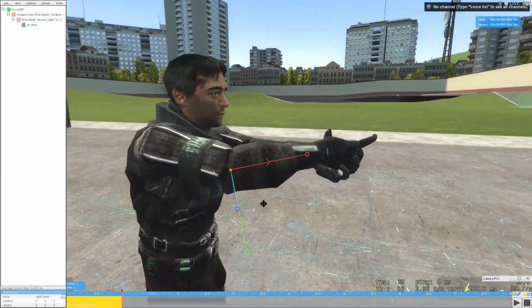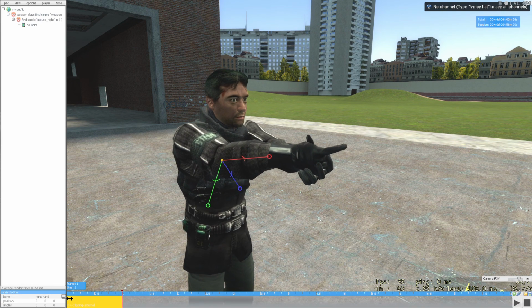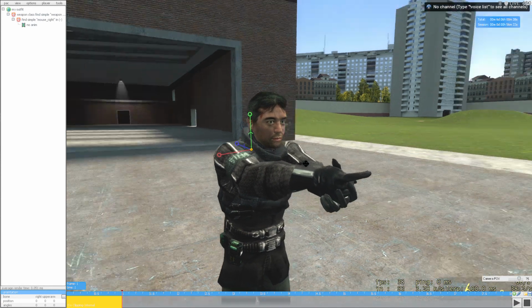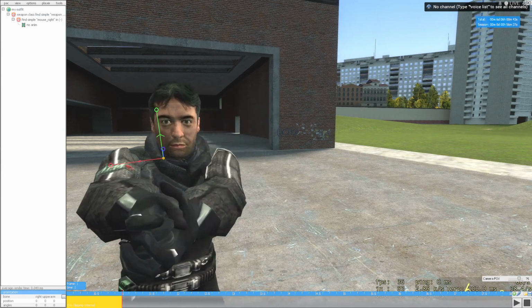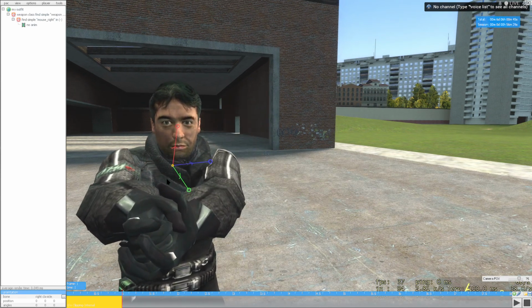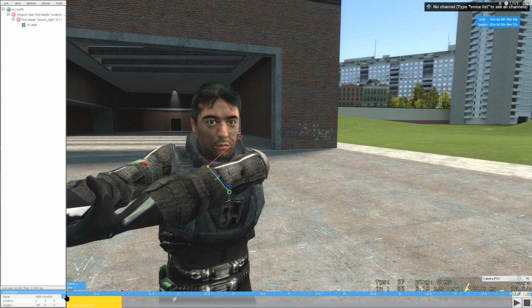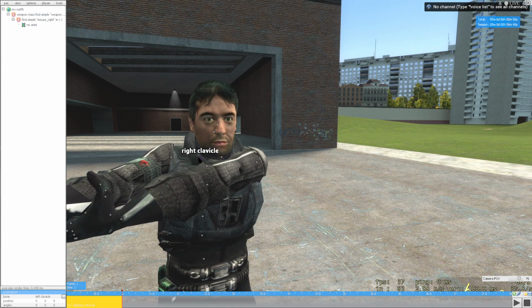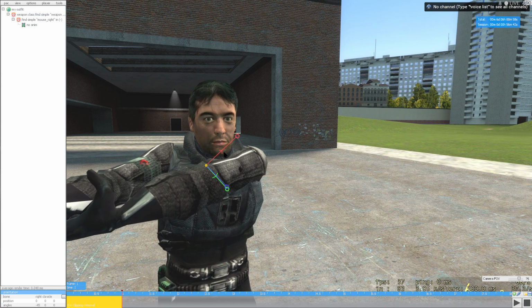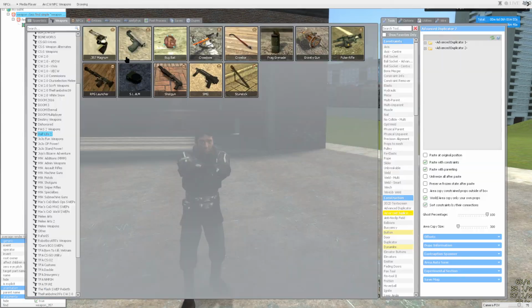So, right hand. Yikes. Yeah, there we go. For this, maybe you want to move the clavicles back. Move that one back. Ooh, uh-oh. That's not how that works. Alright, maybe this isn't the greatest of weapons.